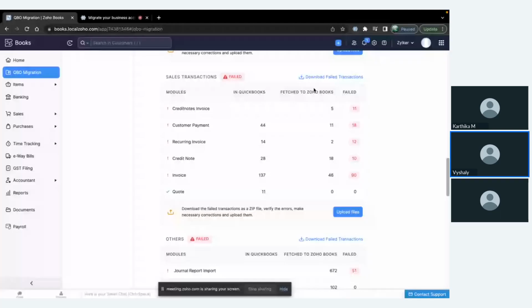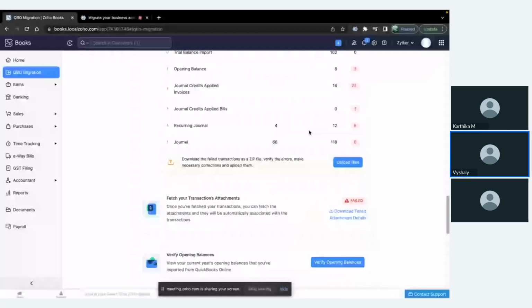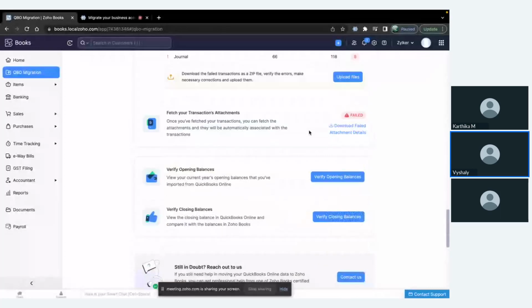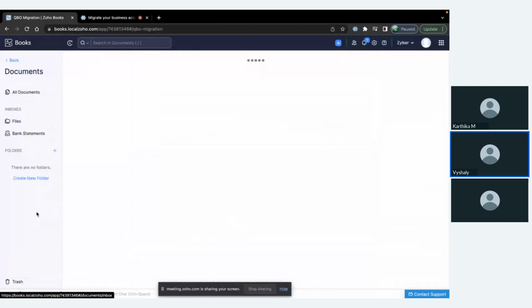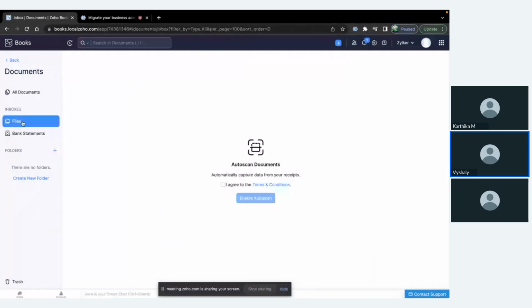When you're fetching in the attachments, they automatically get associated to the transactions. You will not be required to manually associate the documents. However, if there are failed documents where there are no connections between the transactions and attachments, those will be available in our documents section, which can be later associated to the transactions as needed. So these are attachments which were not associated by default, which can be associated to the transaction at a later time if needed.